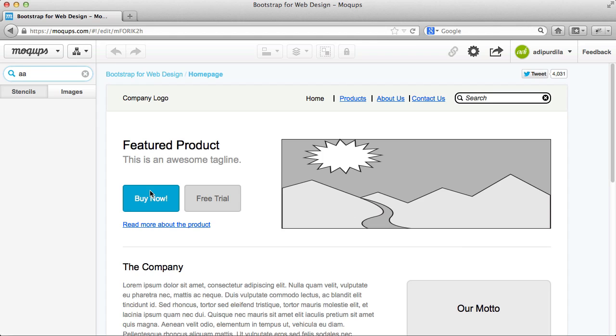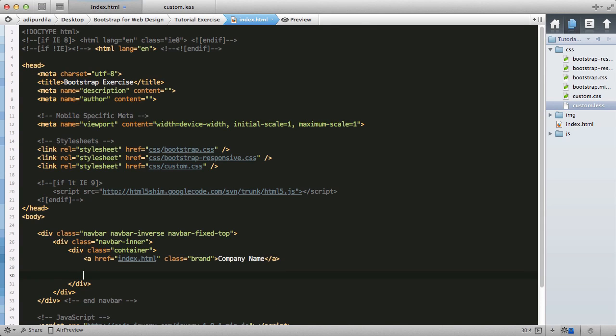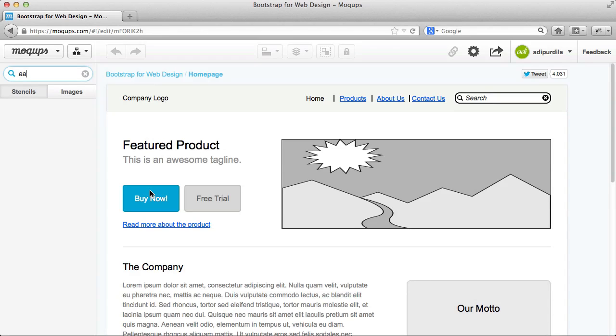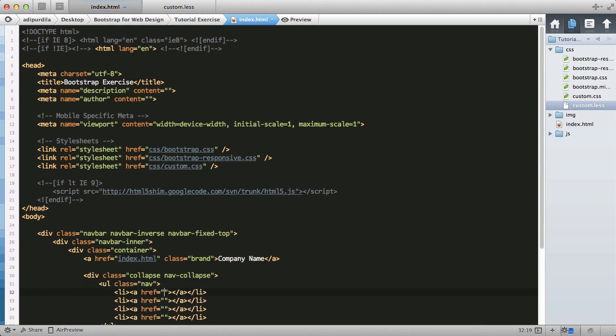Next, let's deal with this navigation. Now the navigation, we might as well make it responsive. So we've got to place it in a div with a class of collapse and nav collapse. All right, so what do we have? We have a nav and a search form, which we'll place in the same div. It's going to be responsive as well. So let's do a UL with a class of nav, which contains 4 list items, each one with an anchor tag.